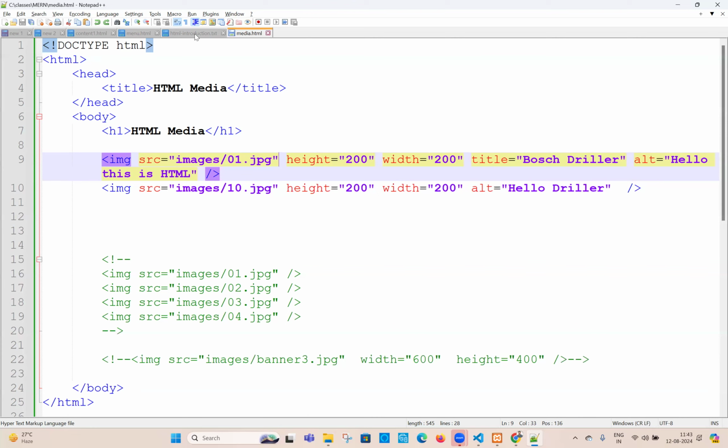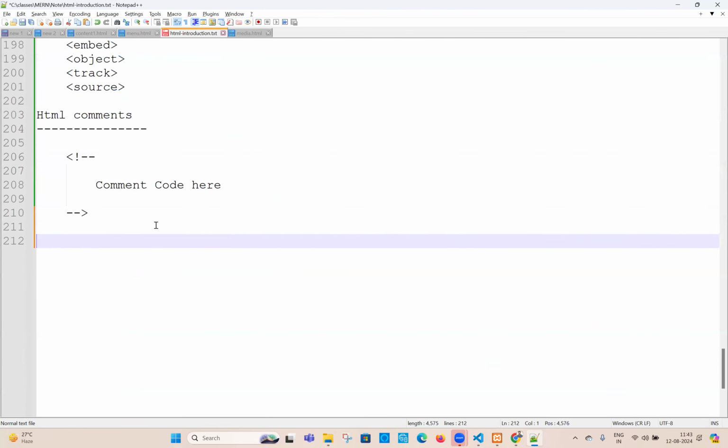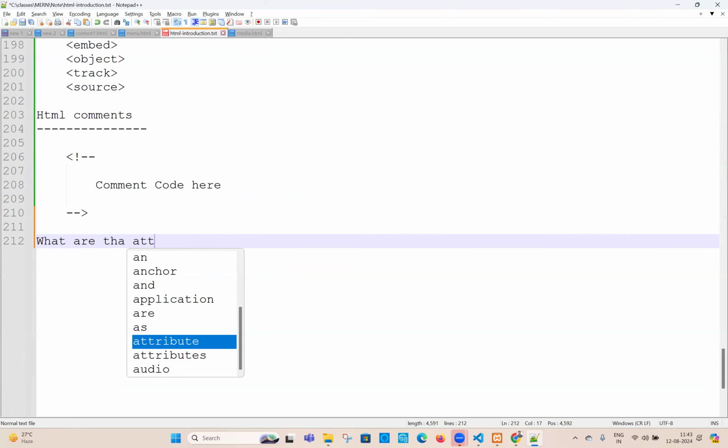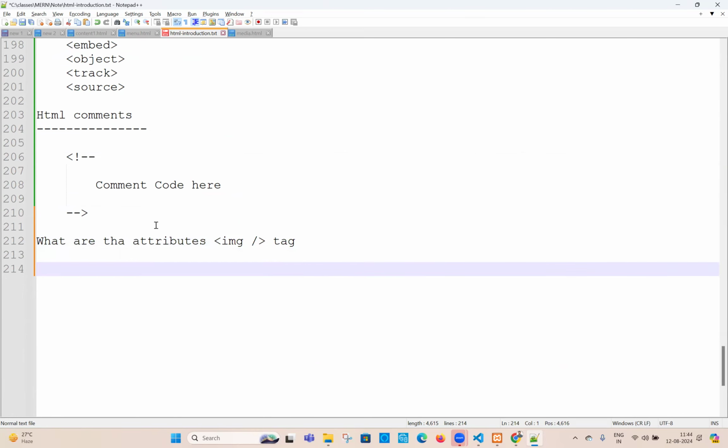How many attributes are there? Can you tell me? In an interview, there is one more question. If someone asks me, what are the attributes of the image tag? Read the question. What are the attributes of the image tag? Remember these attributes. Source, height, width, title, alt. What else? That's all?